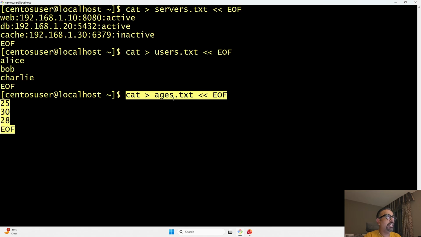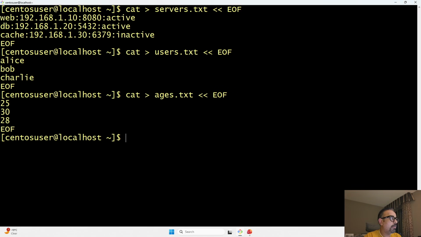Now we have a very good data set on which we will be performing a number of operations. You can see we have three files. Our first command uses this delimiter, colon. Let me paste the command for you. In this command we have mentioned the delimiter as colon, and F1 selects the first field, and this is going to extract all the server names for us.